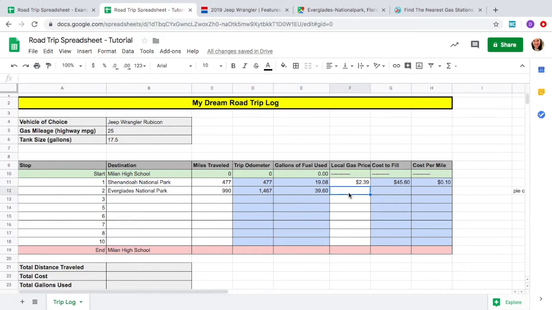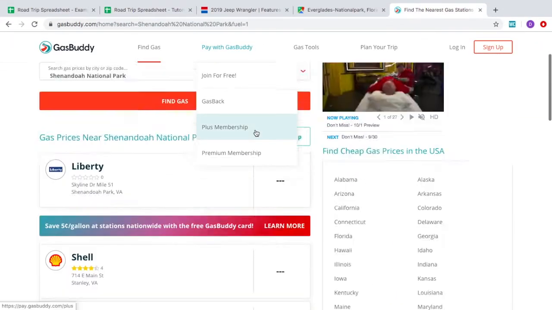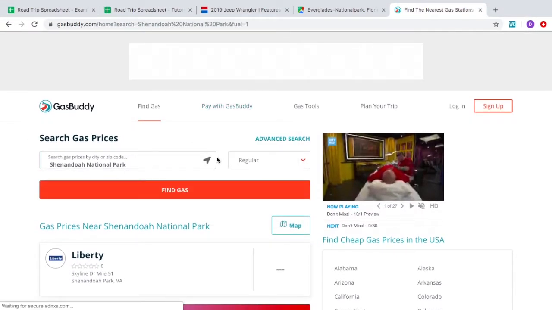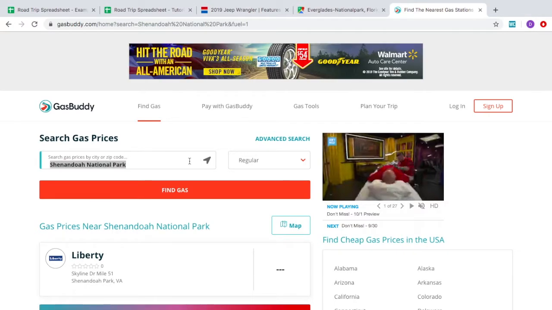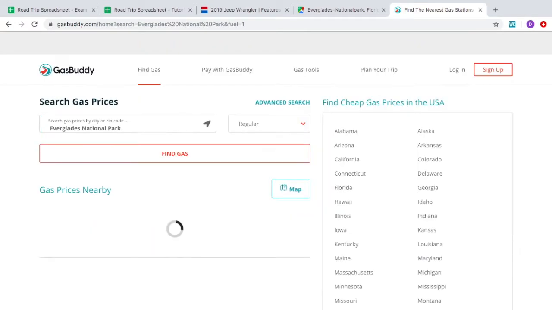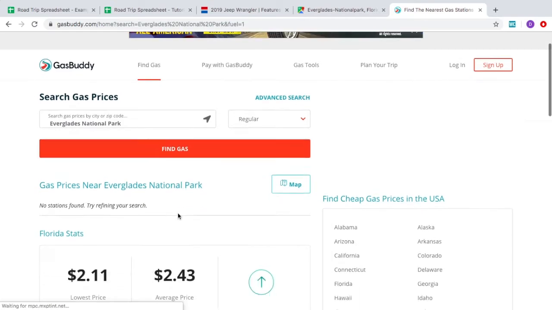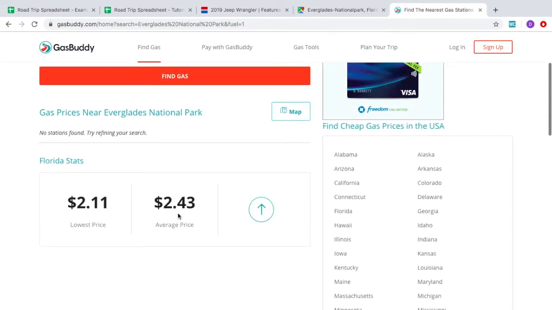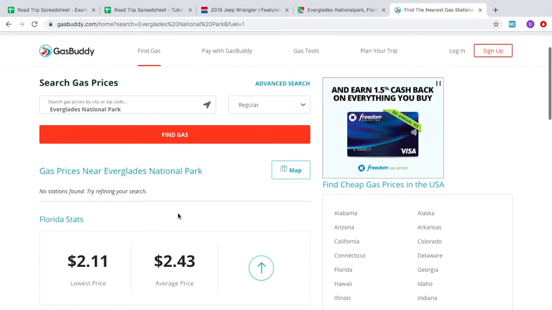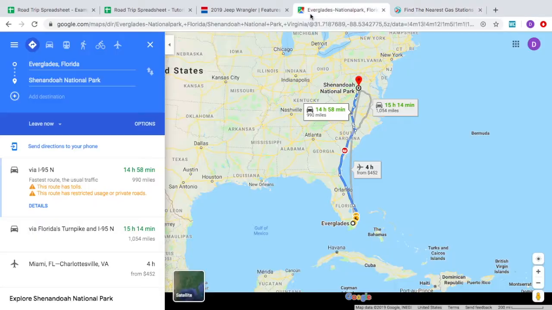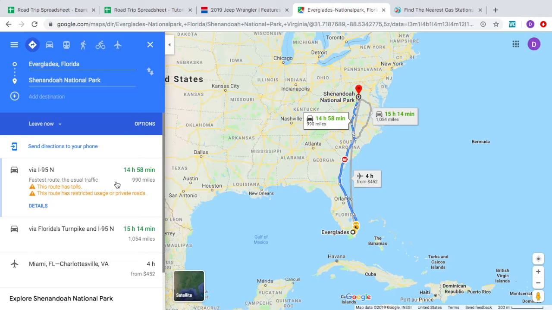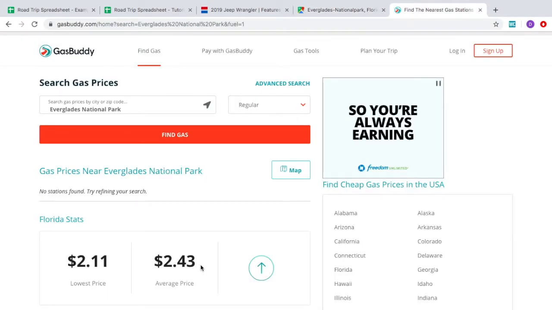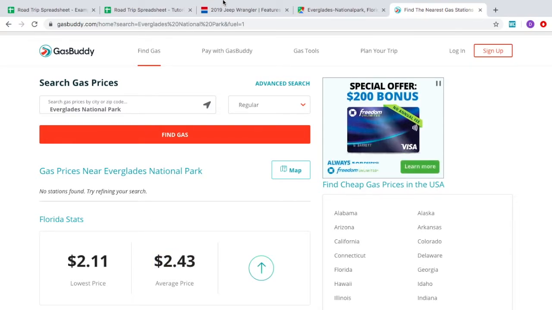And I'm going to copy and paste this into my GasBuddy to find my local gas price. Let's see, does this have... okay, I will just go with the state average. So my average price right here is what I'm going to put in, 2.423.